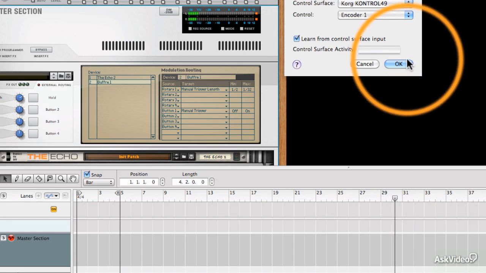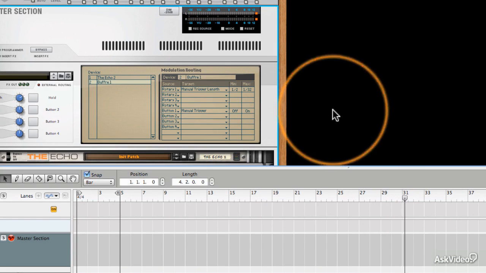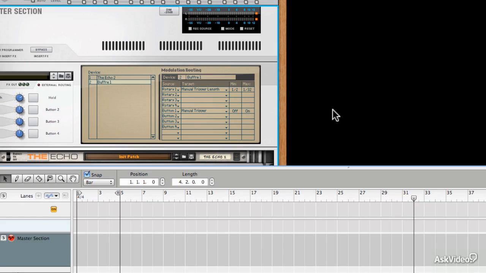In the next video, let's take a look at some more options that are very interesting for this kind of mapping with Buffre.